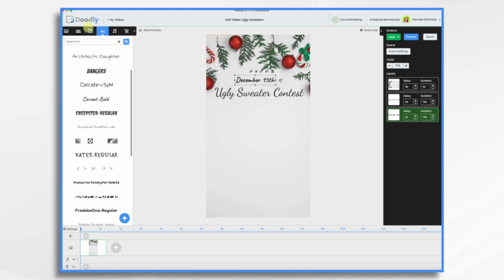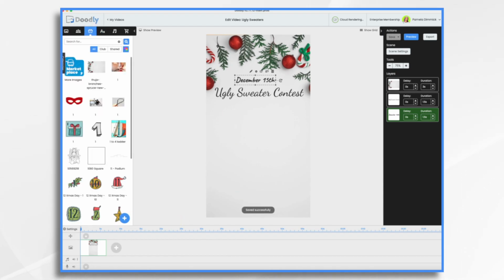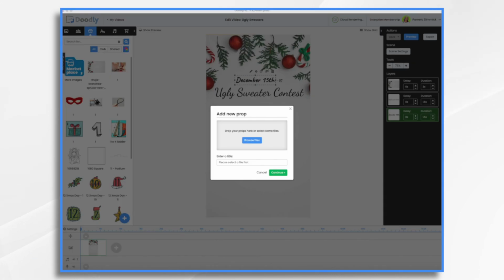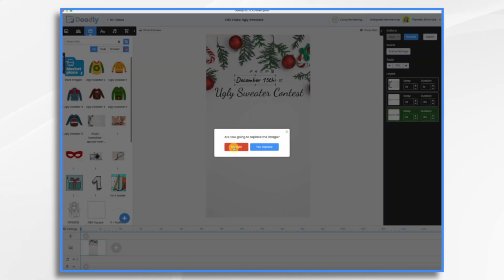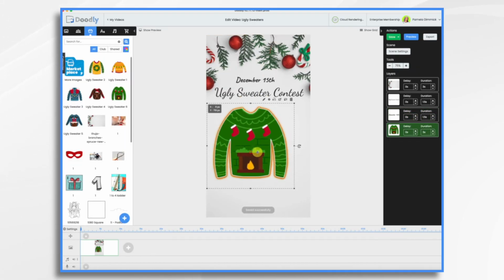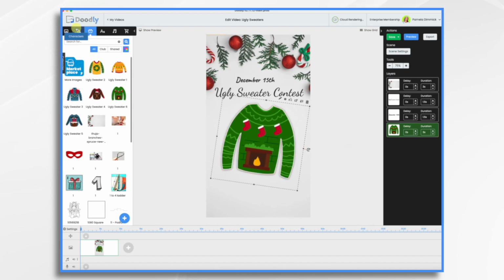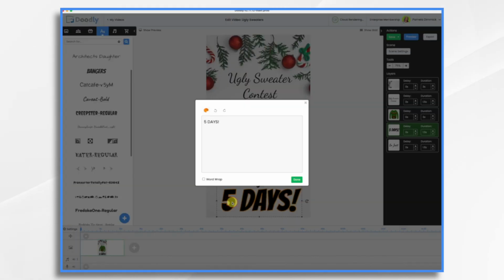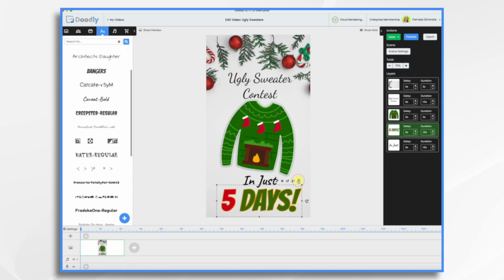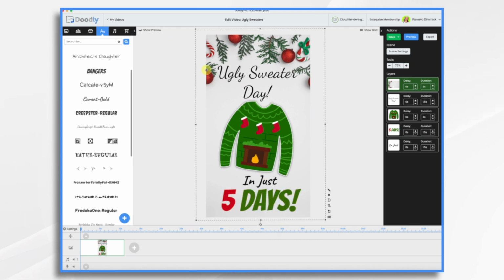Let's bring in a sweater. So again, go to props. I have already downloaded my sweaters, so I'm going to bring those in. Maybe make it a little crooked, like so. And then the countdown element, big font. Let's play with different colors. So I'm going to select the 5 and that red. And then days. Let's go green. See how that looks. Okay, so that's looking pretty good. I did a few little tweaks, and I'm happy with this as my layout.